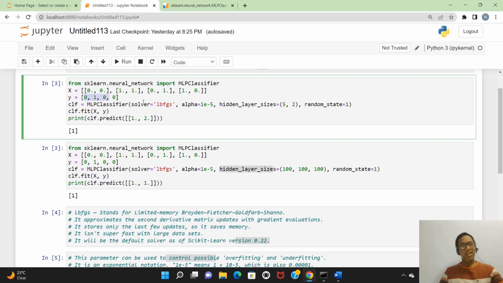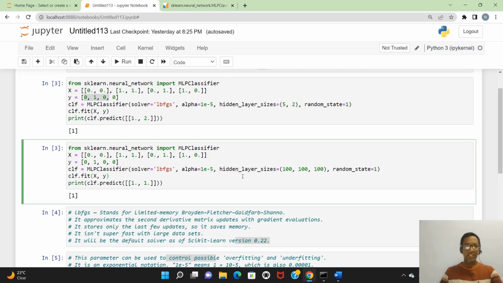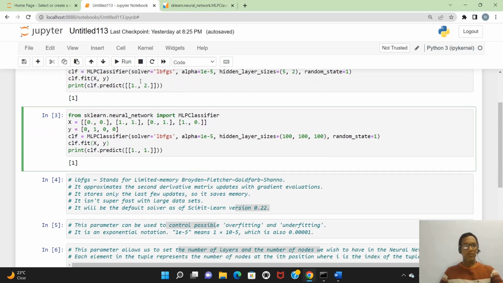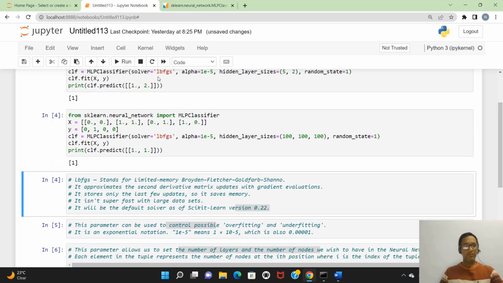Now the point is, if I need to improve the hidden layer sizes, for example, in the next case, I have taken 3 hidden layers, and in each hidden layer I am taking 100 neurons or 100 nodes. Ultimately I want to train my model much better. So let me run this code again. Fine. Here the output is 1 for the input 1 1.